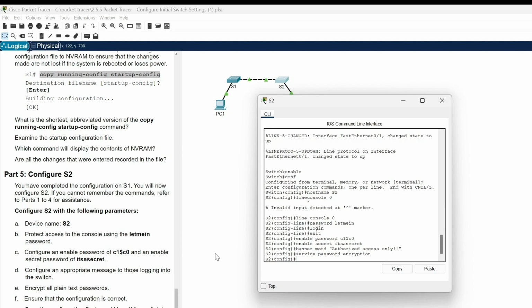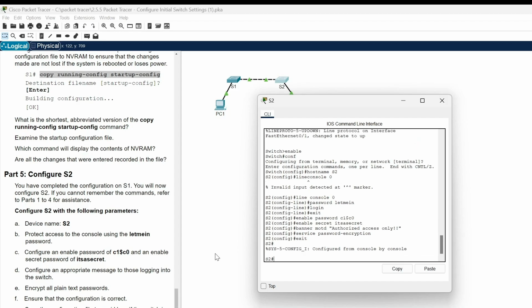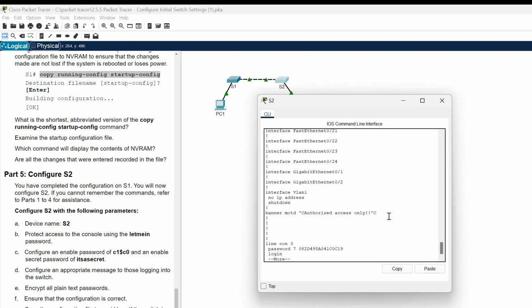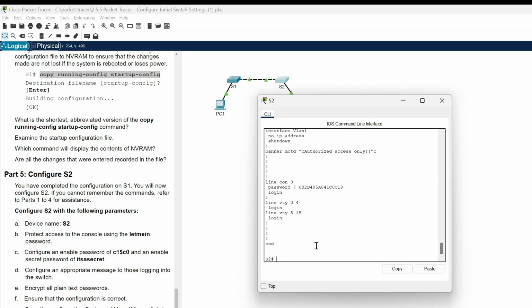Ensure that the configuration is correct. We sure can do that. We exit out of here. Whenever we want to see the configuration settings, we have to exit out of the configuration terminal and enter privilege mode. So now if we do show run, we must see that everything is a hashed value, which is secured. It's no more plain text. This is our secret password. This is our enable password. We go down, we can see our banner over here, and this is our line console password. Everything is secured now. So the only thing left is to save this.